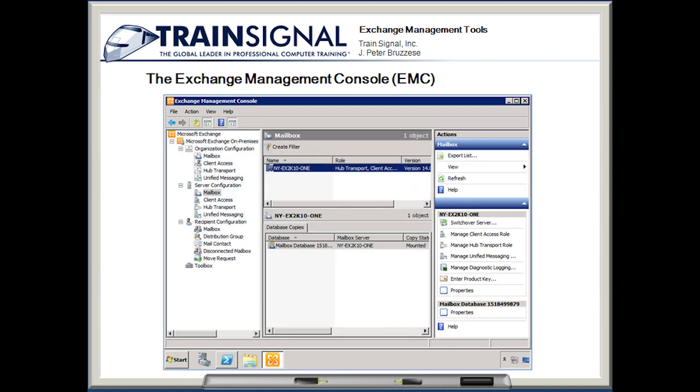So now that you have a good understanding of all of the pane possibilities involved, and by pane I don't mean P-A-I-N, I mean P-A-N-E, of course. Well, now that you can see all of that, let's take a look at our Exchange server, which is NY-EX2K10-1, and let's see how all of this really comes into play when we're working with the real Exchange Management Console.